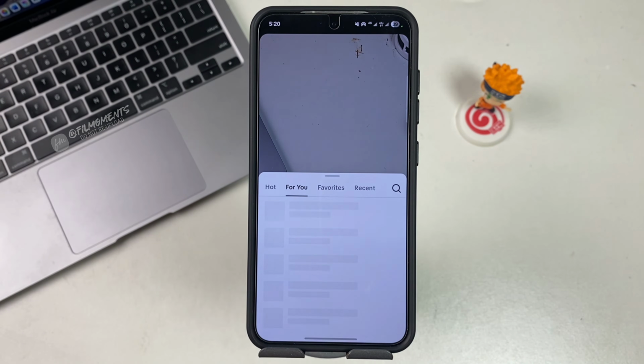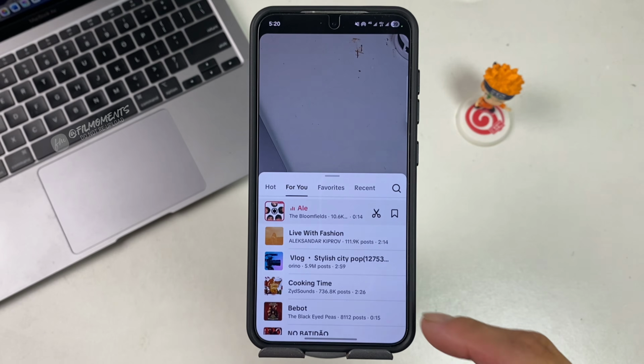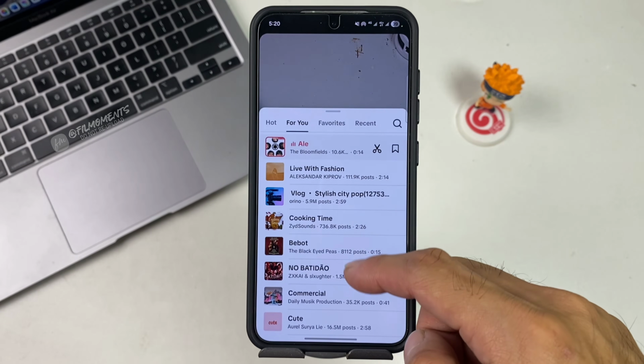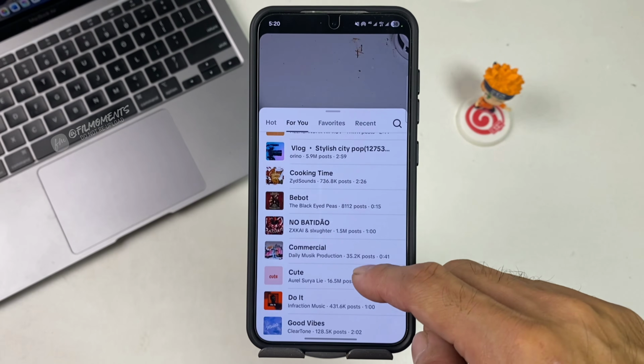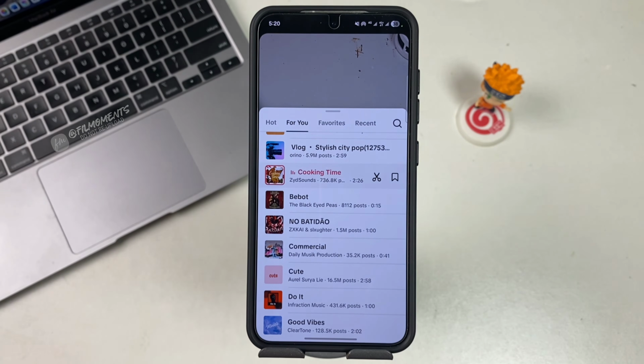Now you see a bunch of sound options. You can browse trending sounds, search for a specific song, or choose any sound that you like. For example, I'm just going to select a random sound. Once you tap on it, you'll be able to see a preview of that audio. Now, here's the important part.